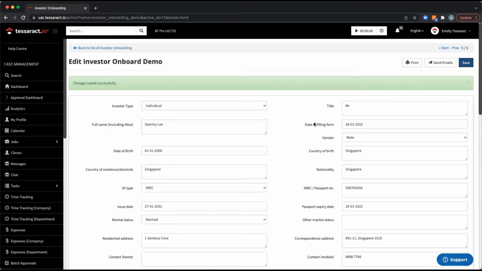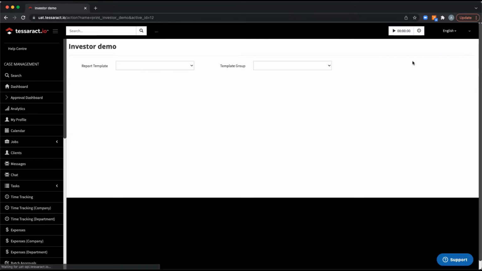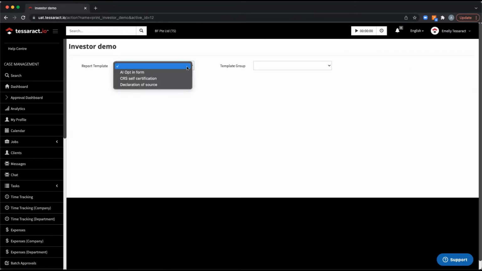Of course, what can happen next is you would want to prepare a document, or rather generate a certain set of documents to go and send these documents out for signing again. You could just click on the print button here, choose a report template for an existing document, for an example, declaration of source.